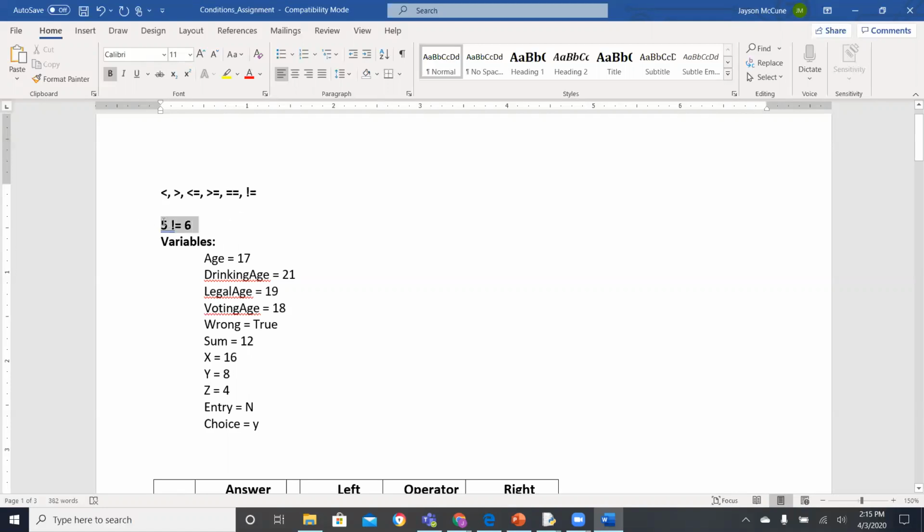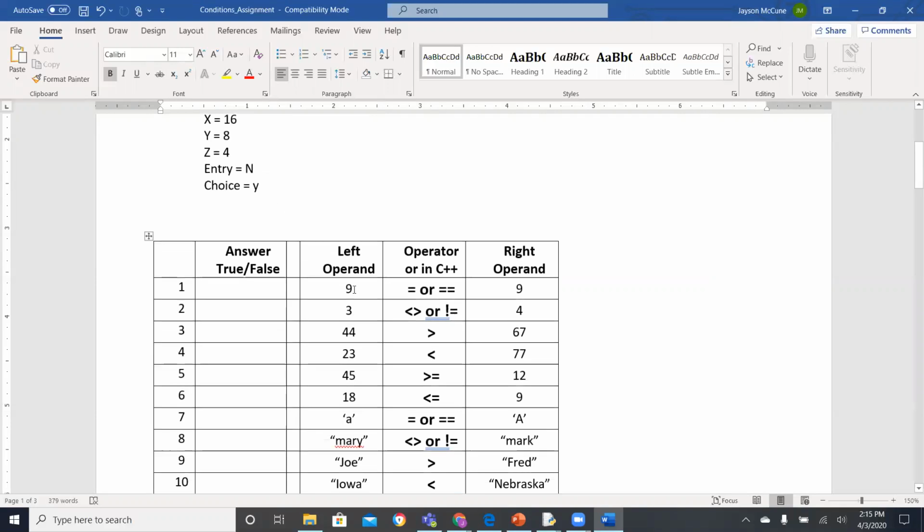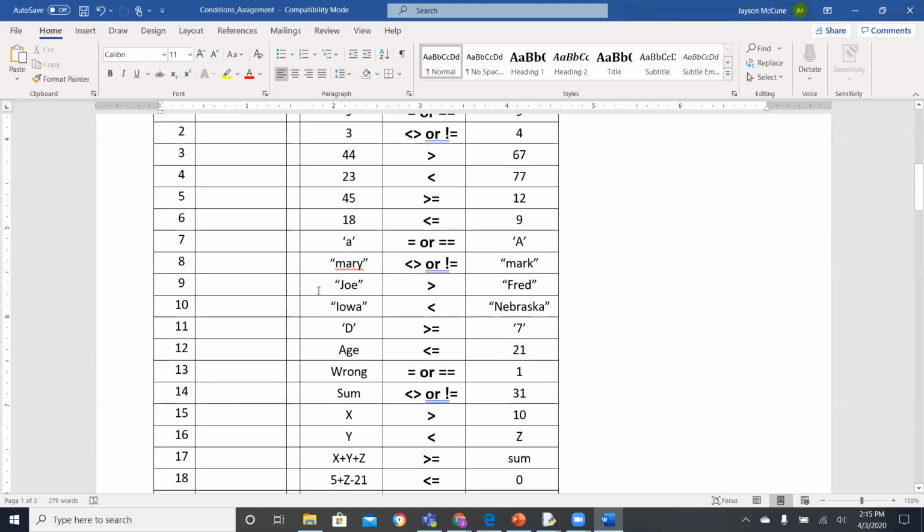And so what you're going to do in the assignment here is, on the left you have 9, in the middle an equals, and then on the right a 9. So this here is the same as saying 9 equals 9. Okay, so that's what these three here represent. And then you're just going to answer here if that is true or false. Okay, and so you just go through and do all of those. So that should be hopefully straightforward.